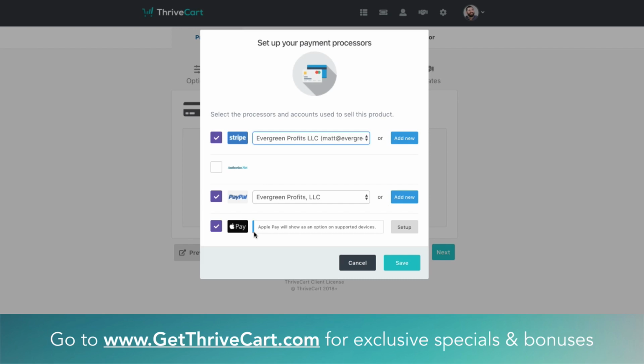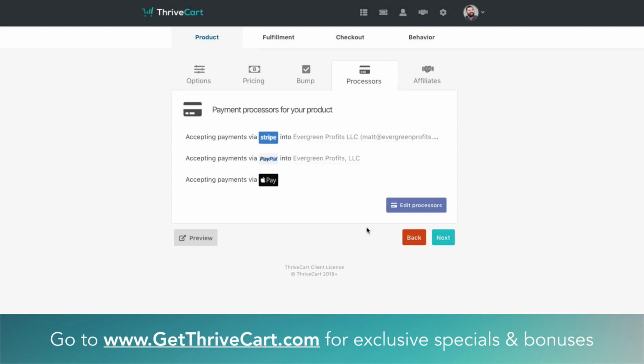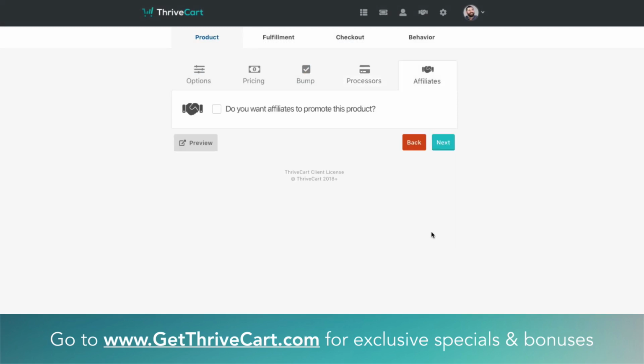And something here which is really cool is Apple Pay. ThriveCart is absolutely amazing in that it allows people to purchase on their iPhones or iPads with their thumbprint, which is extremely unique when it comes to checkout platforms. And you actually see a lot of people use it, which is really cool. So let's hit save. And now we're going to hit next.